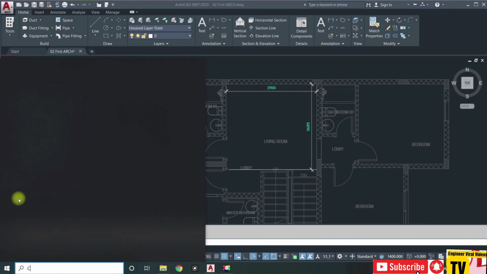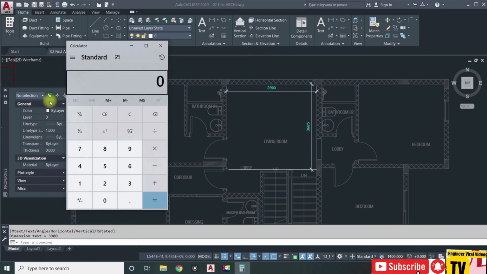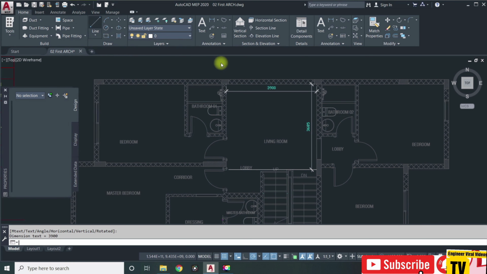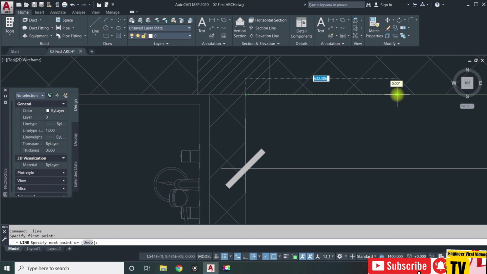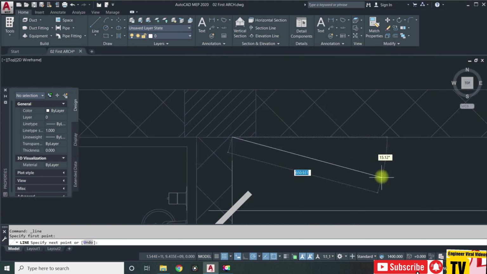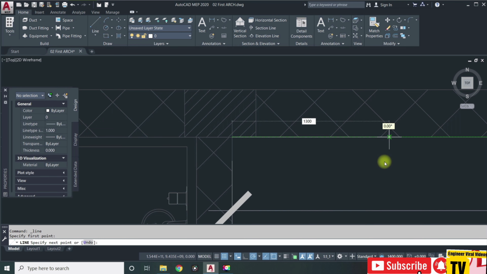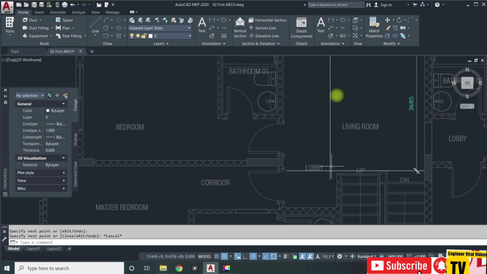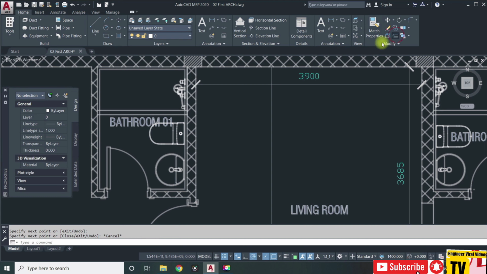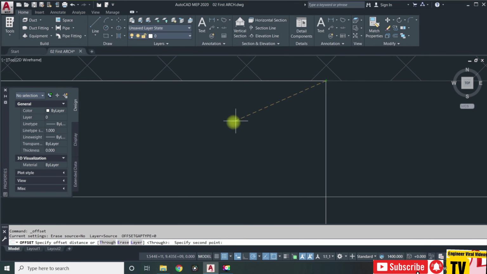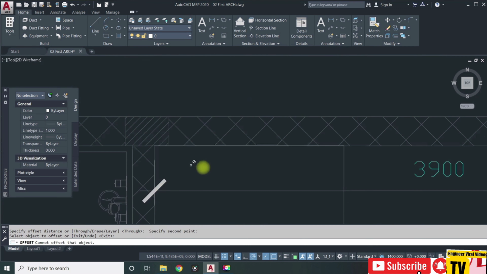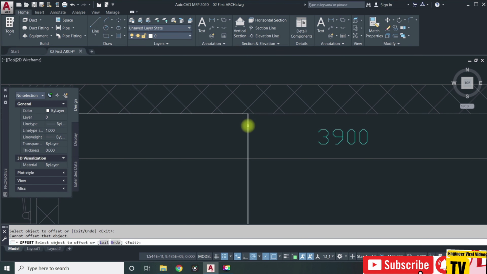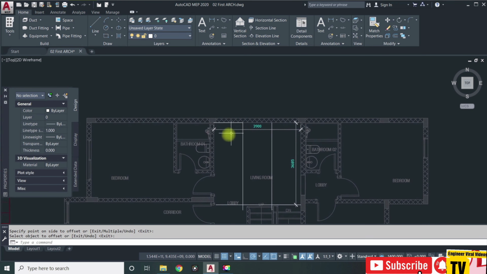Now I will go to the calculator, and 3900 divided by 3 is 1 meter 300, 1300. Enter, and go to the downside, and after that I will make offset again, offset. Okay. After that I will make my cross.